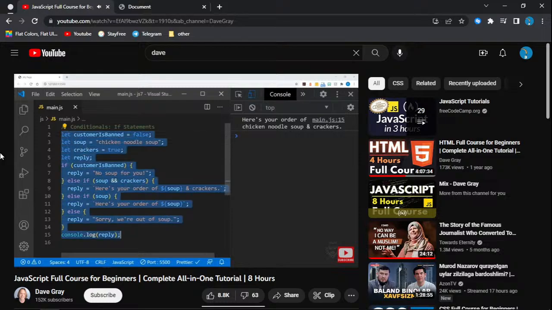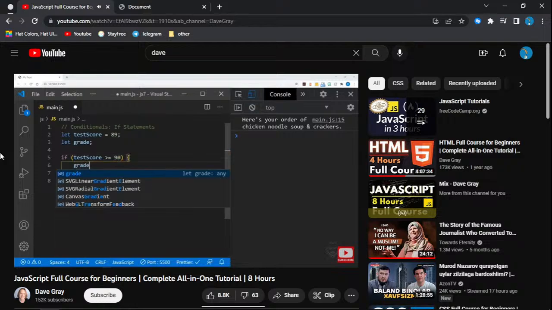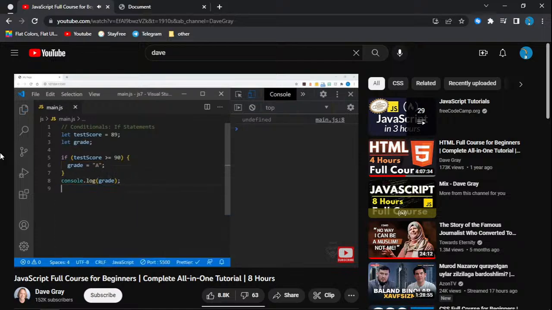All right, let's move on to a new example that most of us should be able to relate to, test scores. We'll define a test score variable with a value of 89, and also a grade variable that we'll leave undefined. Instead of just checking if the test score value exists, we will add the greater than or equal to 90 stipulation. If our test score meets this requirement, our grade is an A. We don't have an A, so our code will just skip over the rest of the statement. If we log the value of the grade variable to the console, we get undefined.